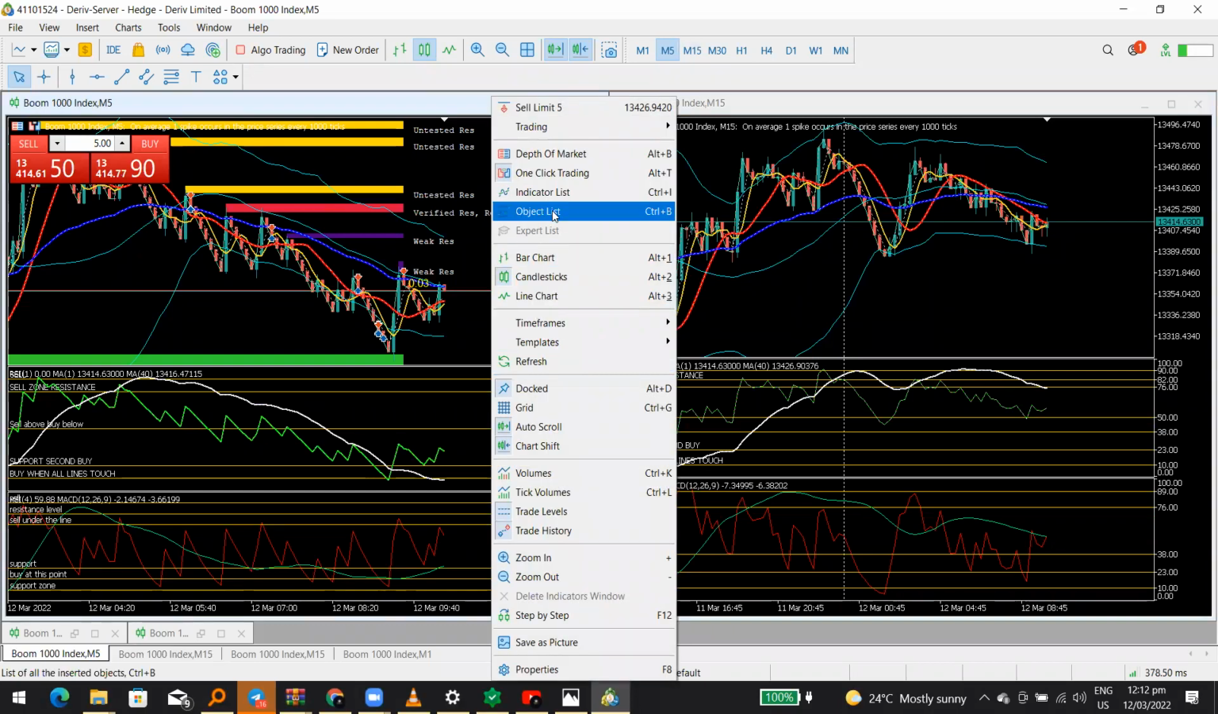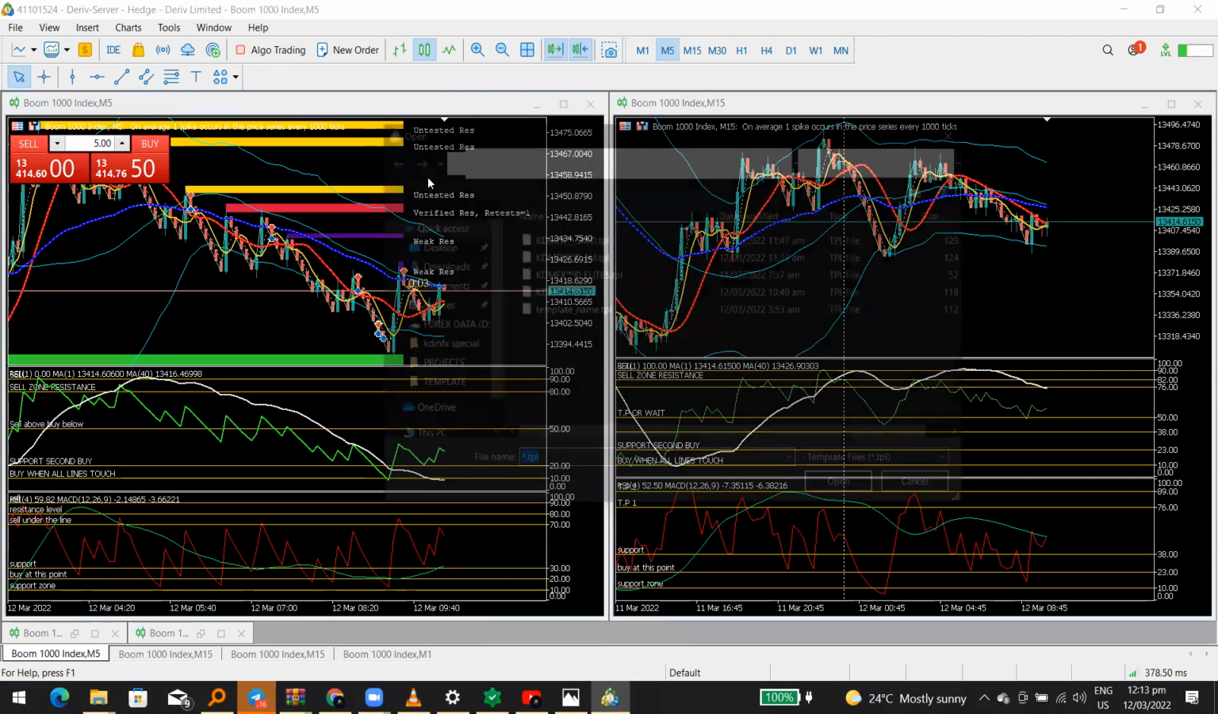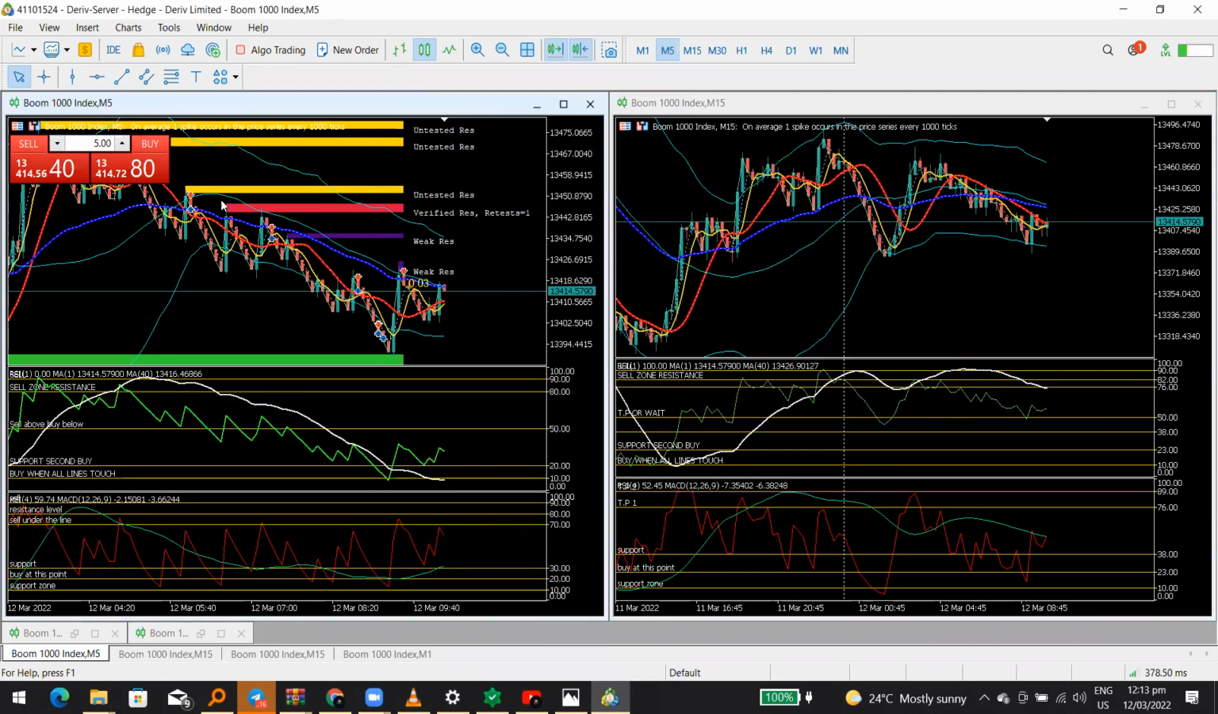If I try to load the template right now, it's not going to load again. I'm going to tell you the reason why. See, it will load the same way. It won't load this way I want it to load up. You see, this is a 5 minutes. It won't load up the same way I want it to load up.